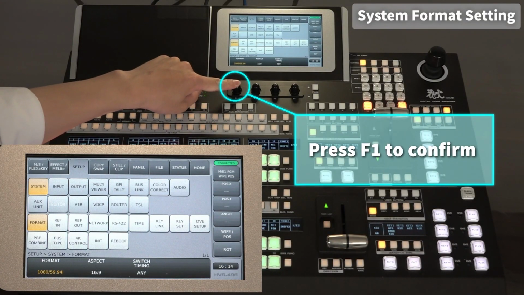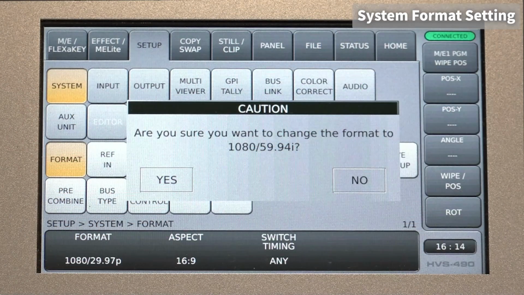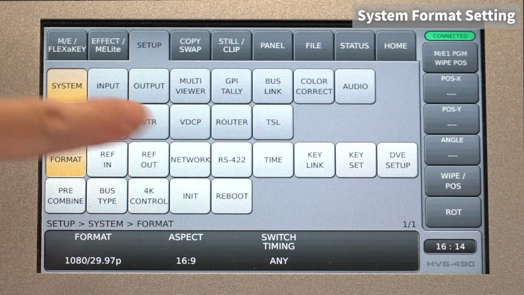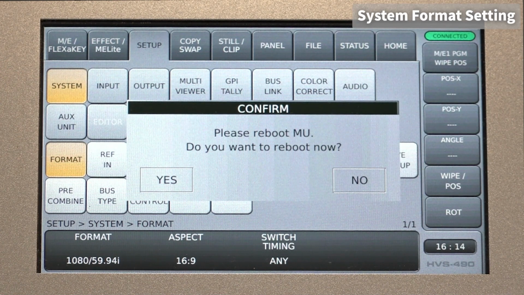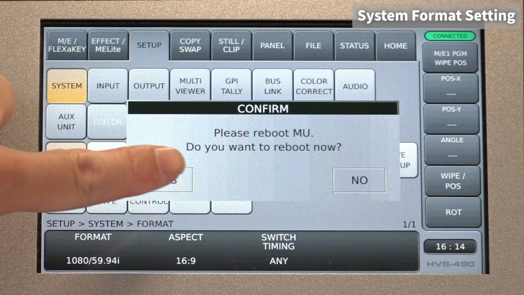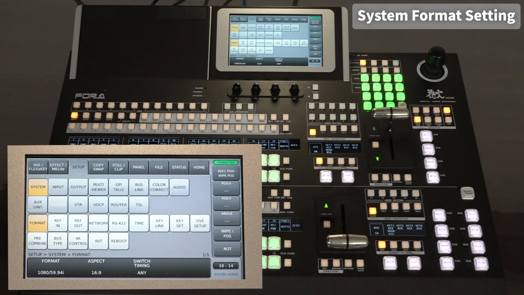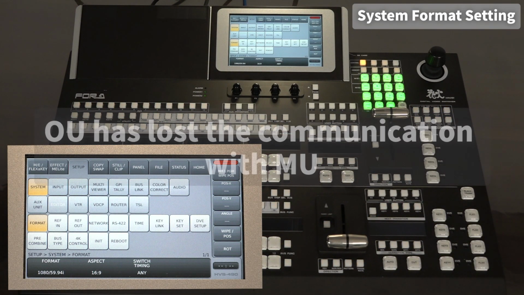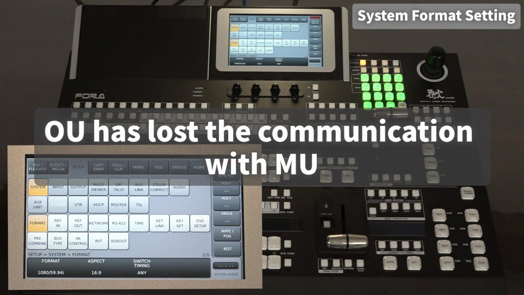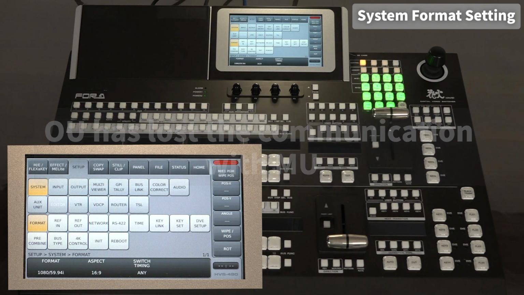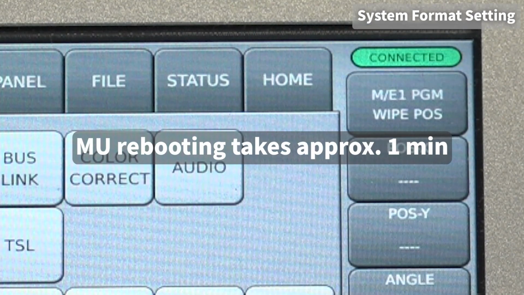After changing the format, a message to restart the MU will be displayed. Press Yes to restart the MU. After a short time, the connection between the MU and the OU will automatically be disconnected.